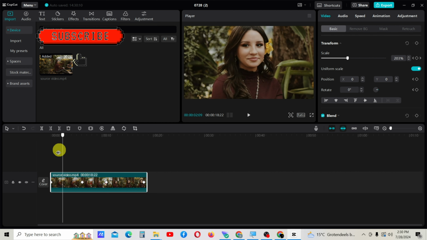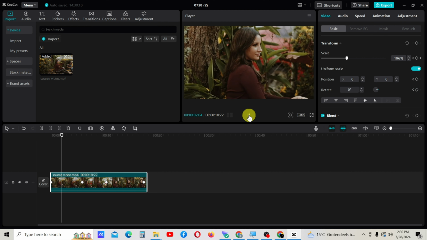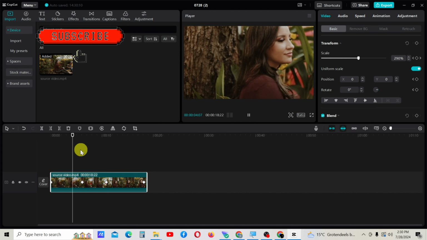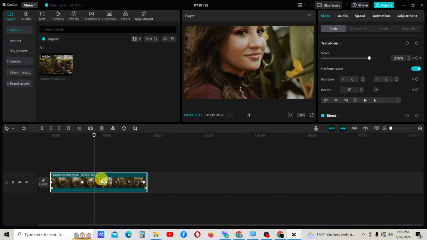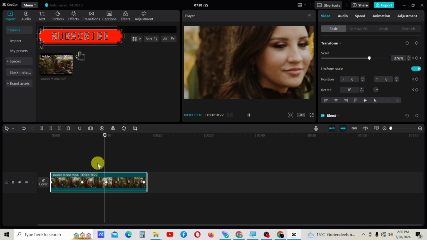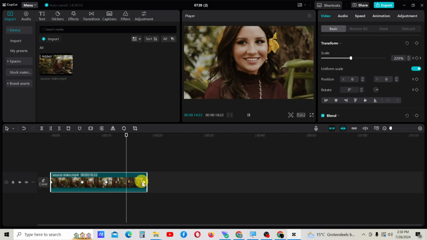Now let us play this video. From the beginning you can see zoom in effect. Then after there is no any effect. Again from the third keyframe you can see zoom out effect.